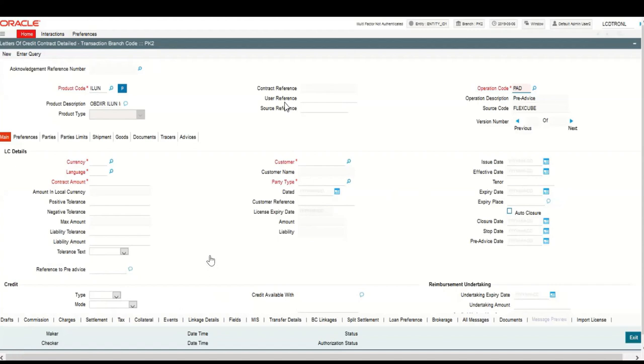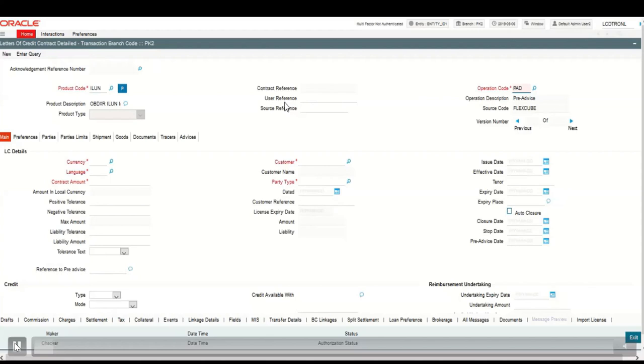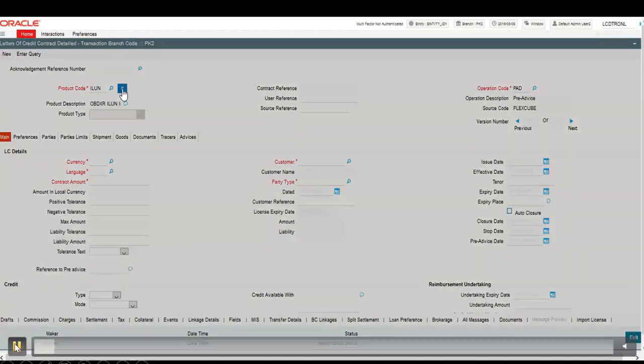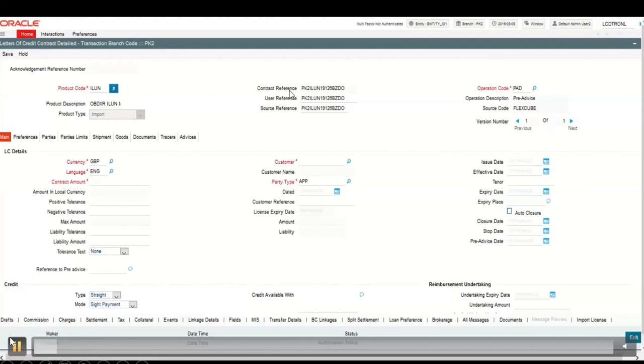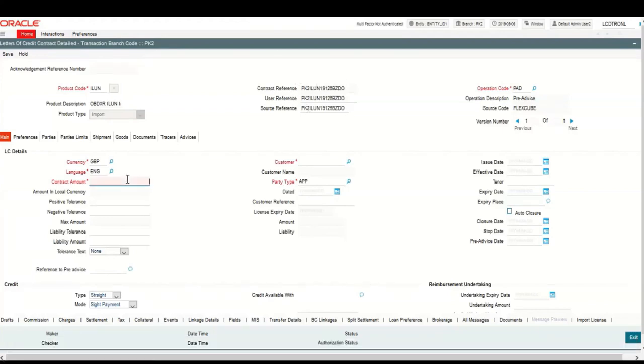Mahesh, to enable pre-advice, do we have to do any maintenance? Because I have not seen the PAD operation code earlier. No, now it is a different one, BP, something like that. This is one version before. You need to maintain the events for that. Okay, so just the maintenance of events will ensure that the operation code will be picked up. Correct. Okay.